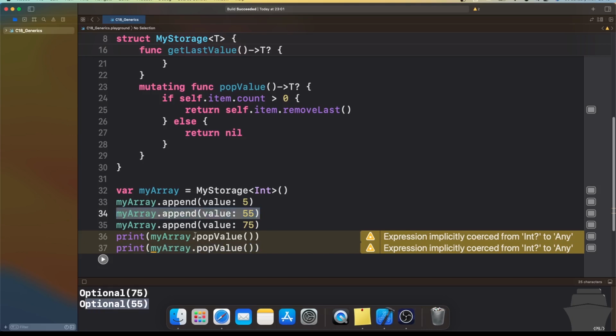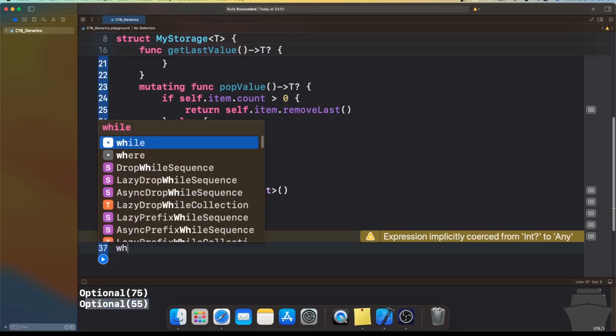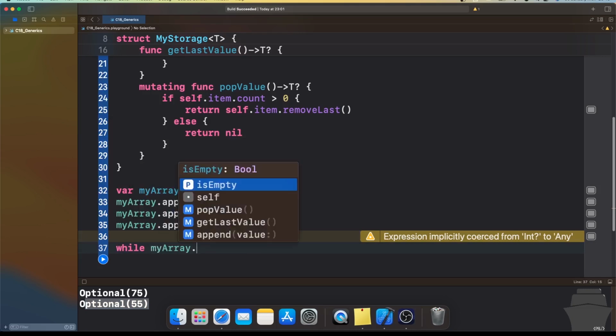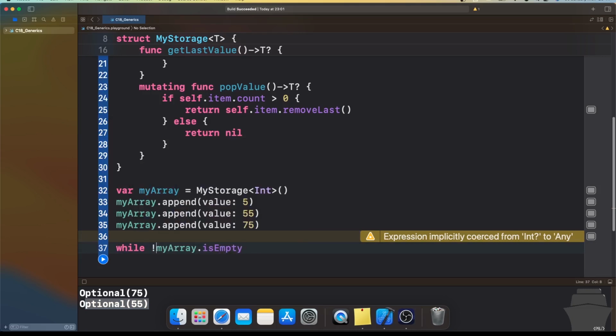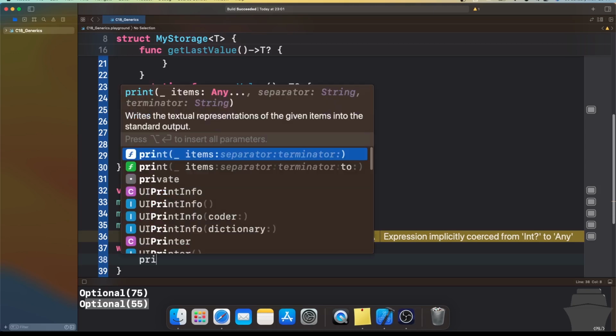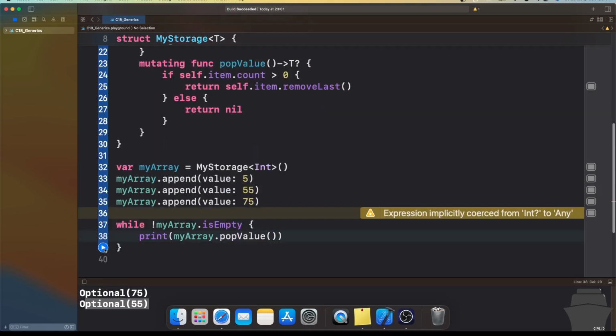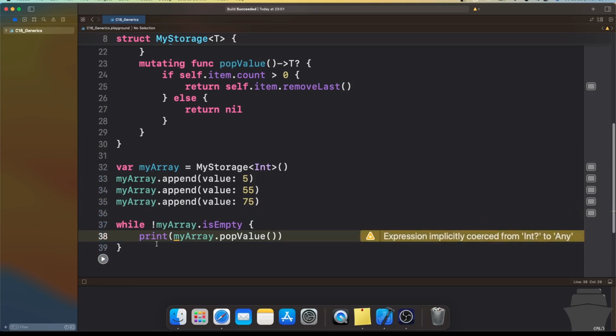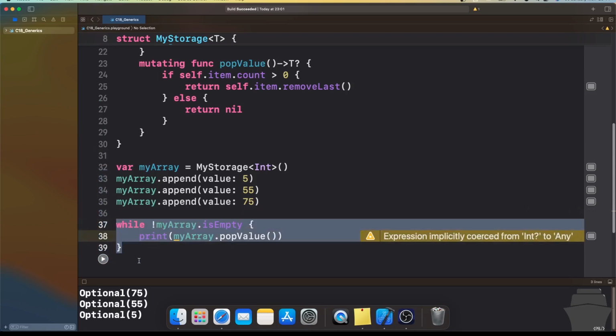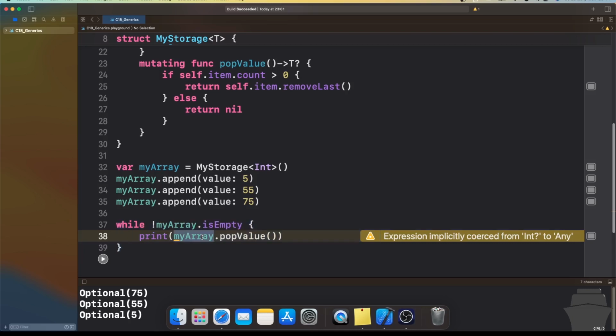We can also loop through each item to print them. So instead of these print statements, let's say while myArray.isEmpty is not true, then print myArray.popValue, and let's hit run. And this while loop goes through each item of my array until it is empty, then prints each item. So it works. Alright, that's it for this chapter.